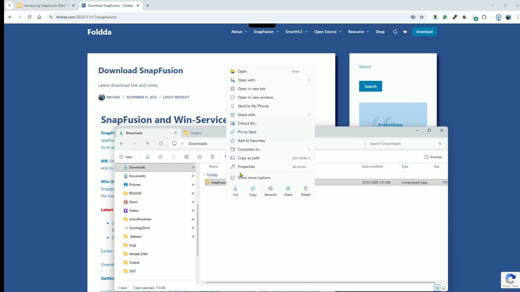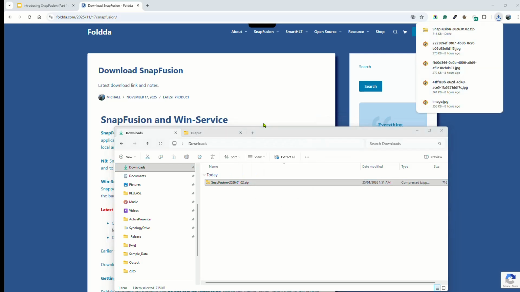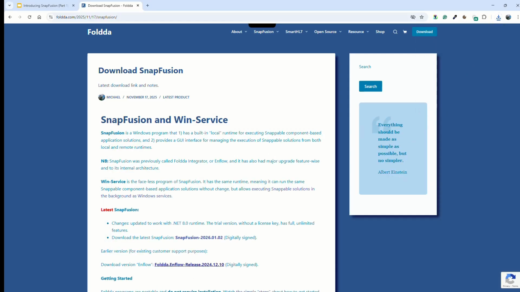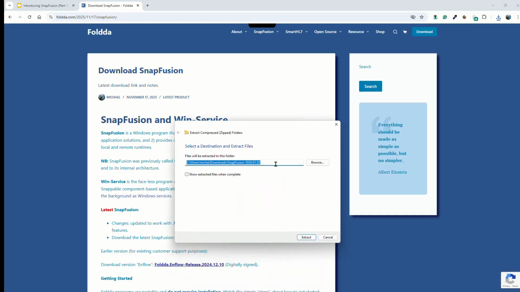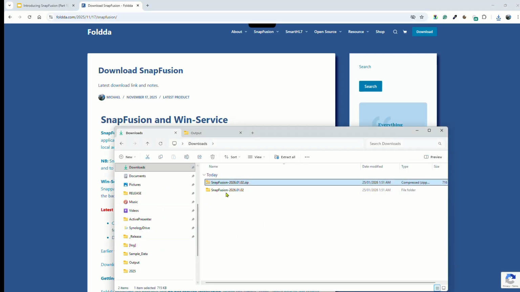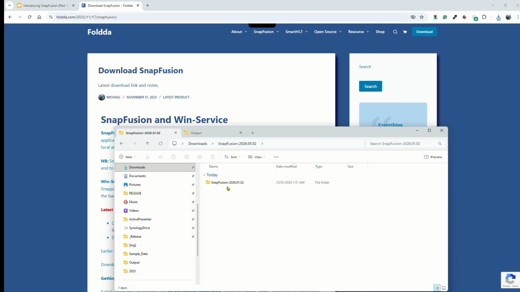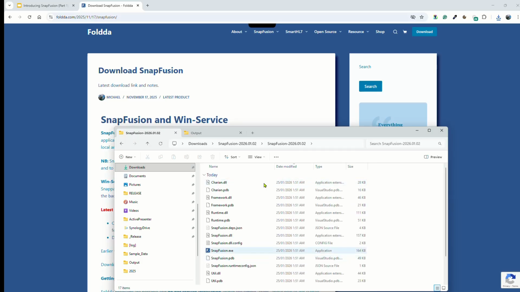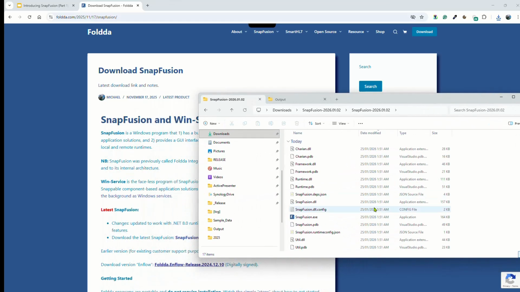So just extract all. Just close that window. Extract all. Now we have a folder of the content. And just remember SnapFusion is a portable software that you don't actually have to install. It just runs out of the box. That means you can actually run it from a USB key if you like. So let's launch it.